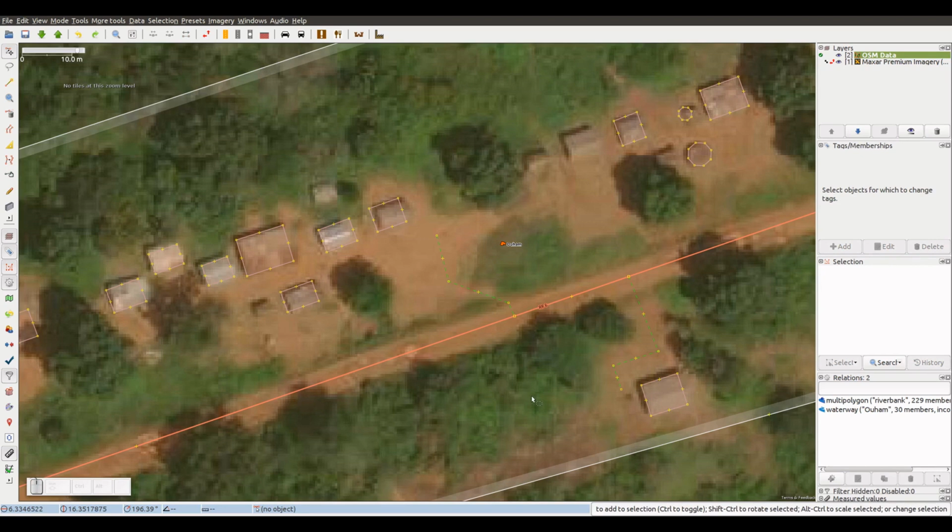To finish this tutorial, we will show how we can scale a way using the Select mode. For example, selecting this hut here, if we hold down the Alt key, the Control key and the left mouse button, moving the mouse up and down will scale the hut to the size we wish.